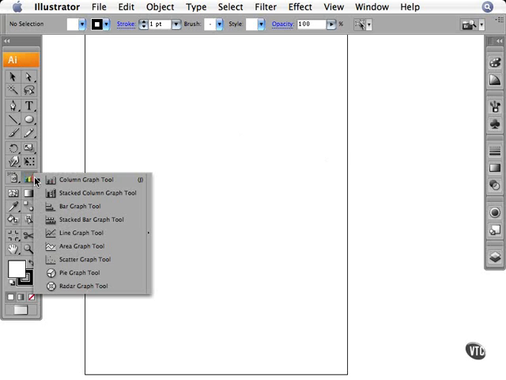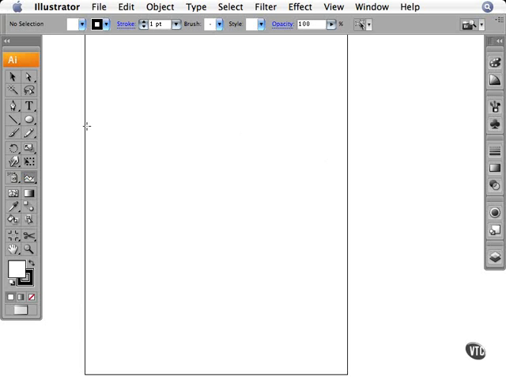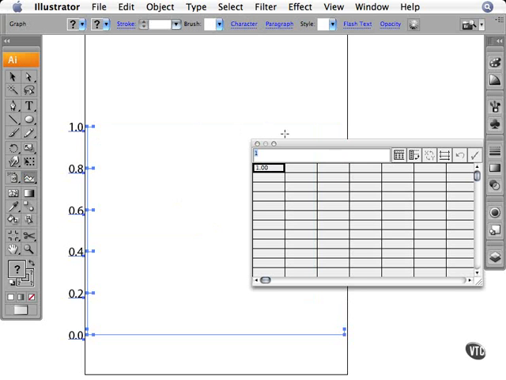So I'm going to go to the graphs, and I'm going to choose to make an area graph. Then what I have to do is click and drag out a region like so, and then the data window appears. Here is where I can input my data. So I'm going to type the word Monday here. I'll tab over and type Tuesday. And I'll tab over again and type Wednesday.